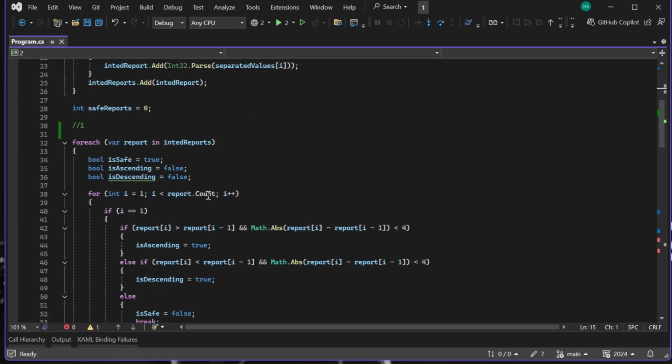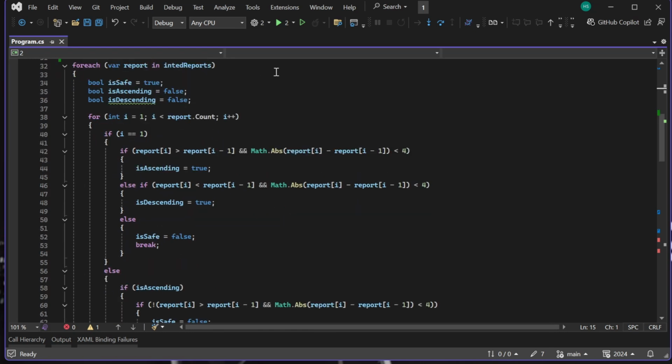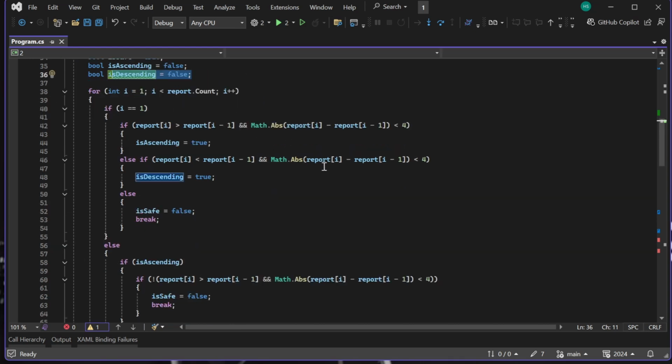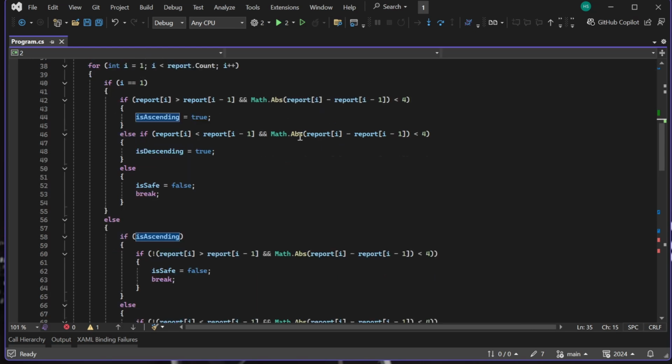So the first part here, we have to check these rules. So for every report in intedReports, I make an isSafe bool and set it to true. So this is if the report is corresponding to the rules. And then I also made an isAscending bool or isDescending bool, which I would set to true if the first two numbers are ascending. They will be true here. It's ascending.